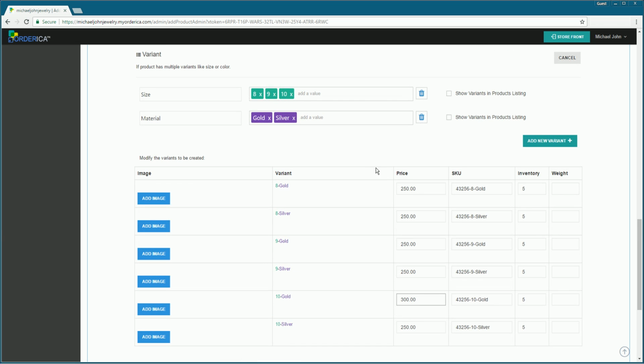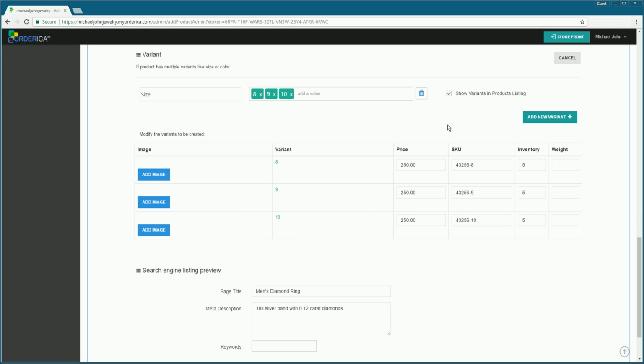If you want each value of a variant to be presented in your store's product listing, then select the box at the right. If you don't select this, only the parent will be shown in your product listing, and only after the customer has selected it will they see the individual variant options. You can also select the trash can button to delete a variant.